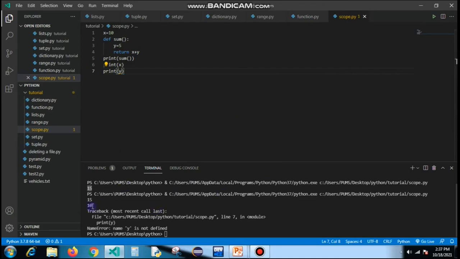So now when I hit on run, you could see that 10 is being printed, which is the x. It's printed because it's a global variable. That means the value of x can be accessible throughout the program.